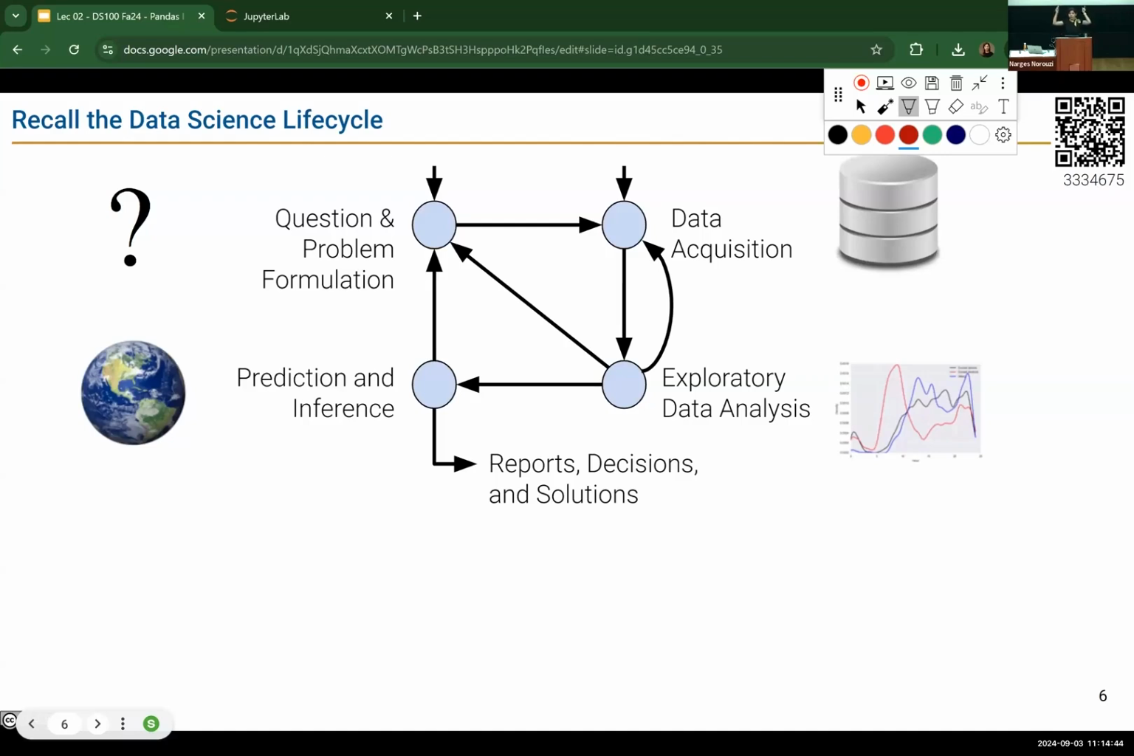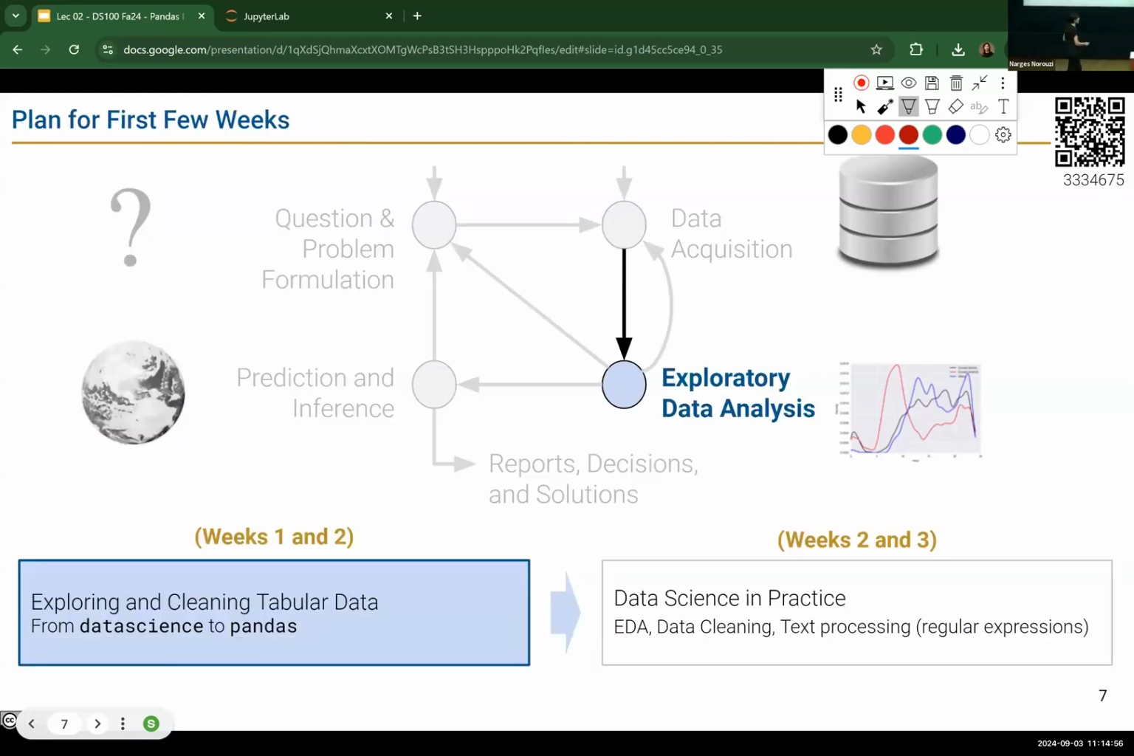We saw that there are two entry points into this data science lifecycle. Either we ask a question and then go about finding the data, or the lifecycle starts with the data being provided to you. What we're going to spend a lot of time on in the first 3 weeks is the exploratory data analysis, which for short we're calling EDA.